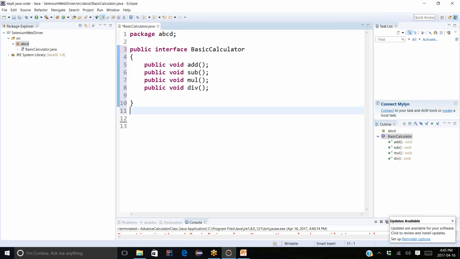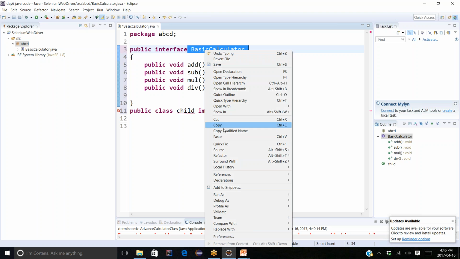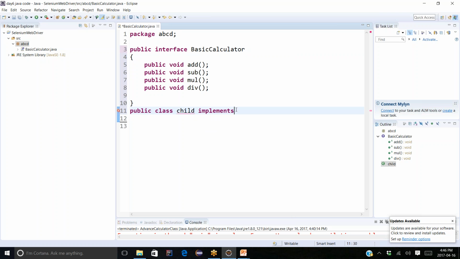Look at this. Public class child. Let's say child. I'll use a keyword called implements. Implements, which class? Basic calculator class. So what you understand is, a class can implement an interface. I told you this earlier.